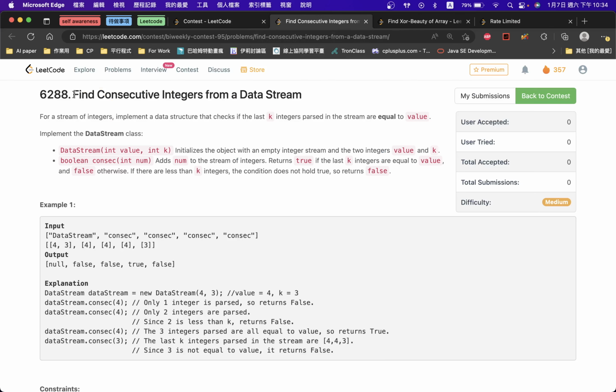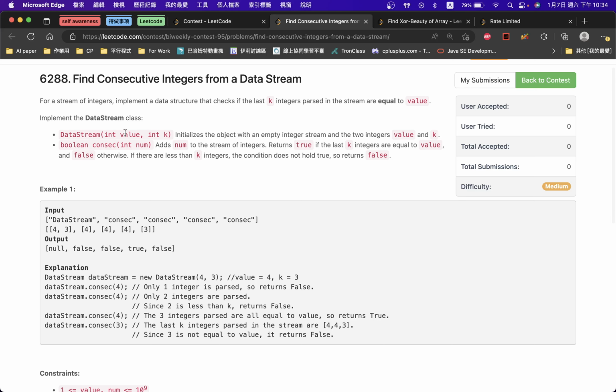So problem 2, find consecutive indicators from a data string. For a string of indicators, implement the structure to check whether the last k indicators passed in the string equal to the value. What does it mean? We can check the last k indicators equal to value. So basically, initialize the object with the value of k.